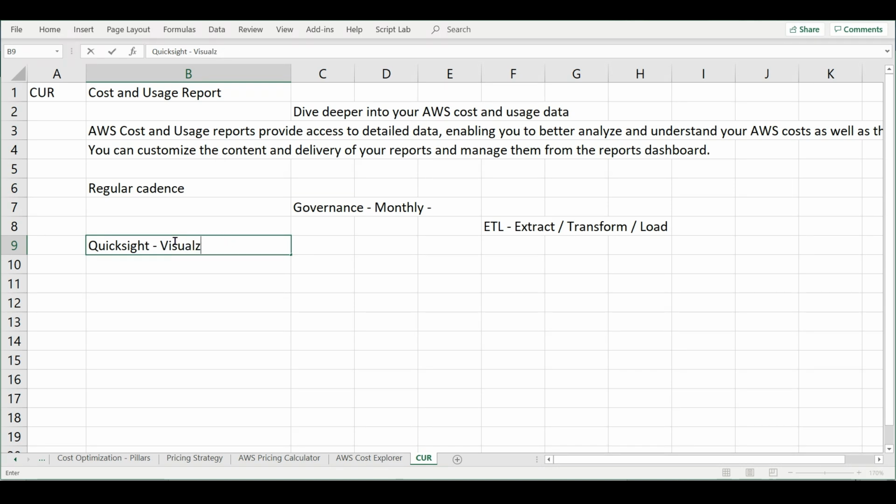You can also integrate it with Power BI or any other third-party visualization tool, and you can also integrate it with Athena, where you can do data ETL, extract, transform, and load into a different format. And you can also get it as a compressed report. Okay, you can just generate it as a gzip file or zip file or whatever format you want to get in your S3 bucket.